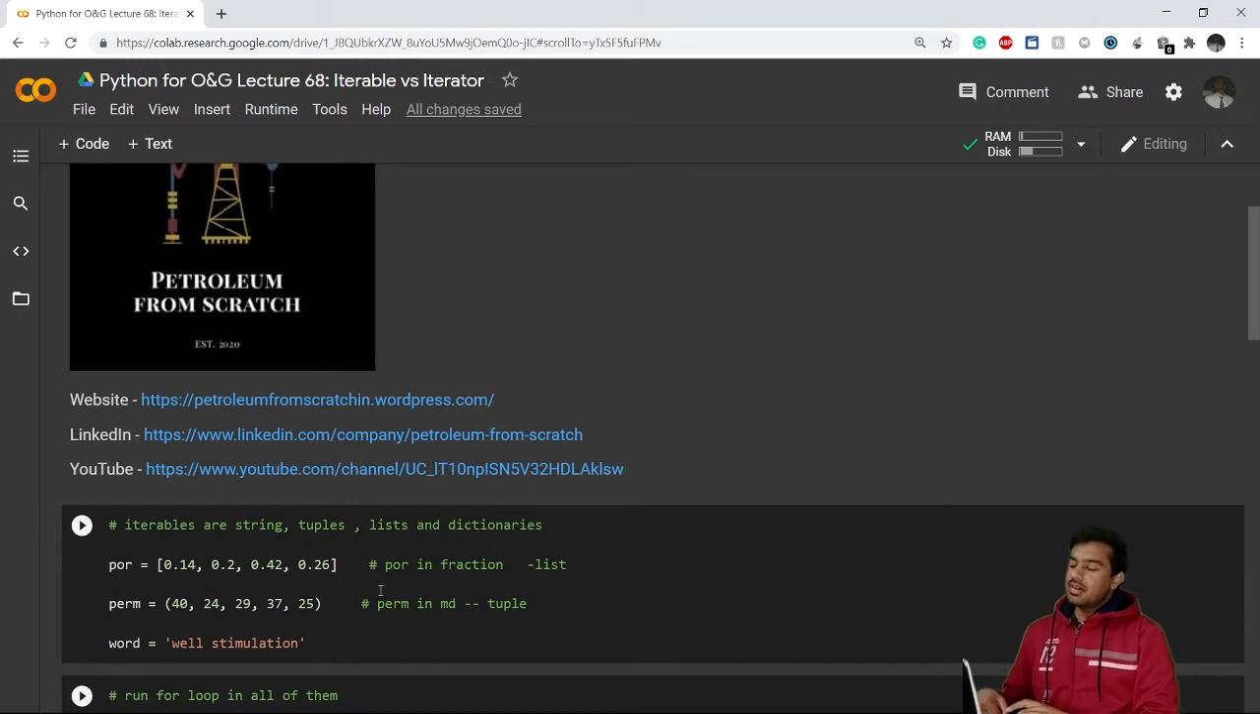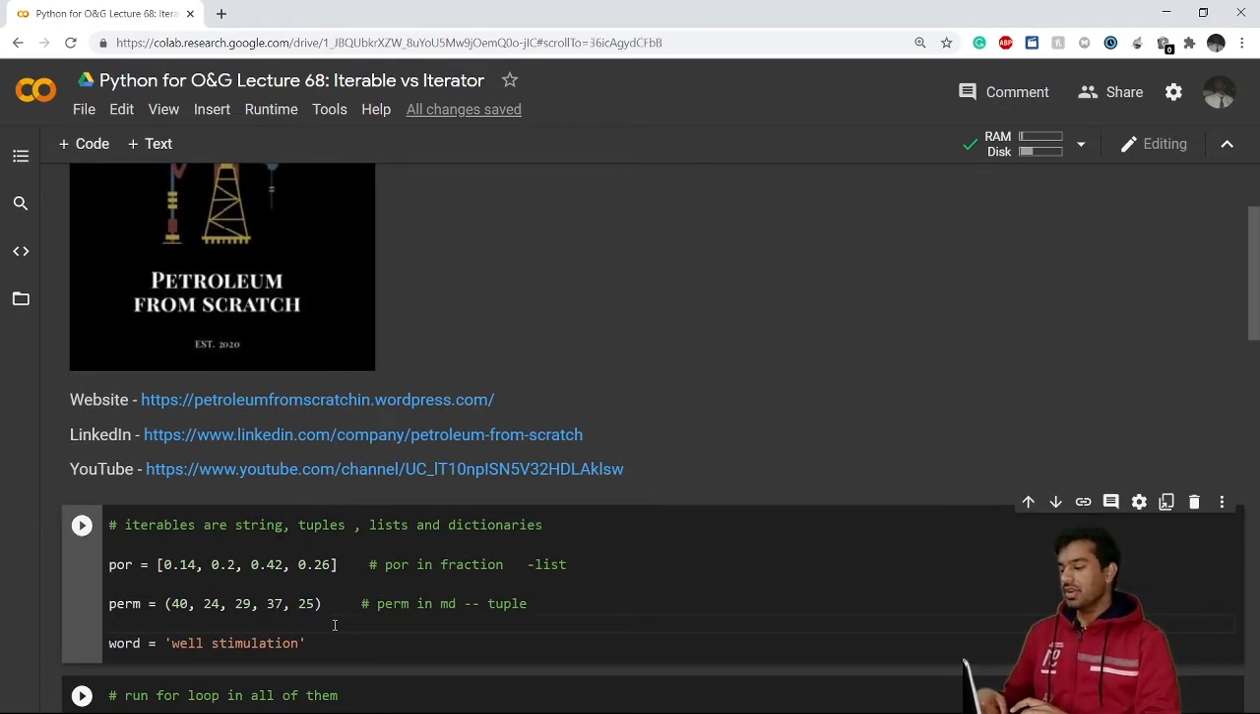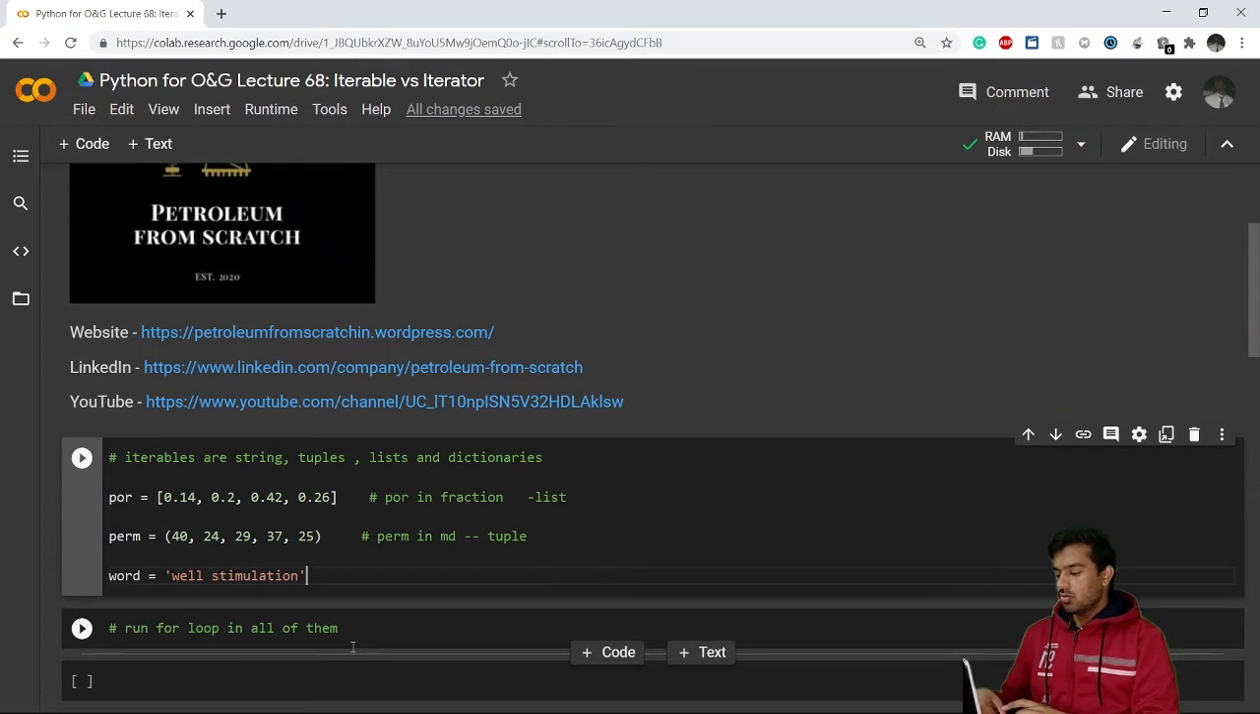First of all, I have created a few iterables. I have already told you in previous videos that the things in which you can loop over are known as iterables, right? So iterables are strings, tuples, lists, and dictionaries, because we can run our loop over these kinds of data structures. So let us run a for loop over all of them.